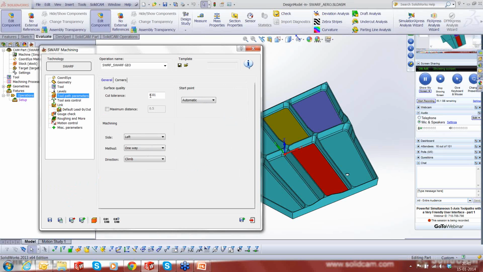Toolpath parameter, I don't need to change the cut tolerance unless and until you want to still tighten it or loosen it from the given tolerance. Machining side, however, is very important. SolidCAM gives us about 5 options. I could machine the left side or the right side of the surface depending on the selection of the surface. Or I could do the inside or outside of the surface depending on the normal direction. Or I could leave it to the software to automatically detect it for me. I'm going to use the inside option because I want to machine the inside of this entire surface that I selected.